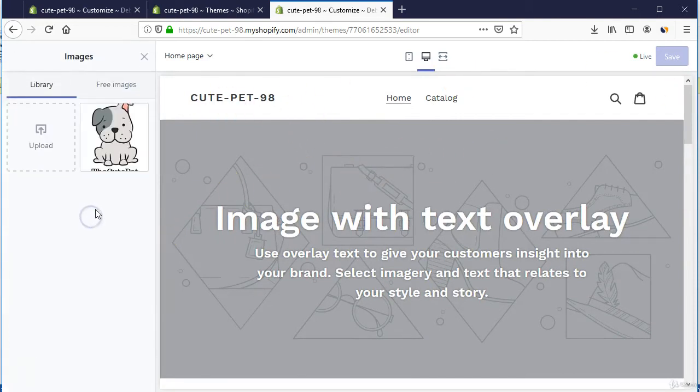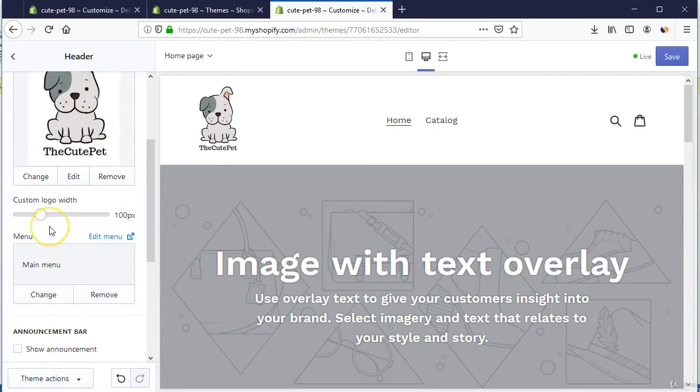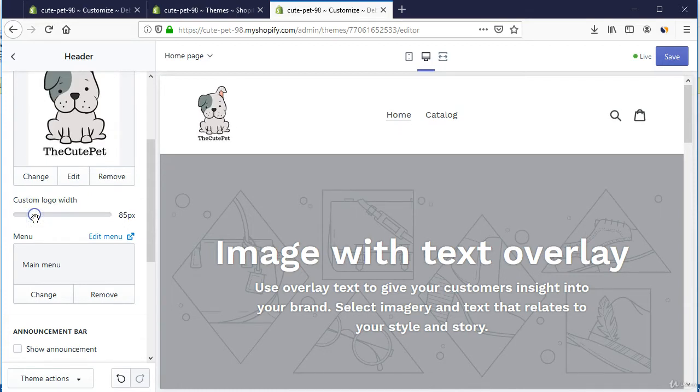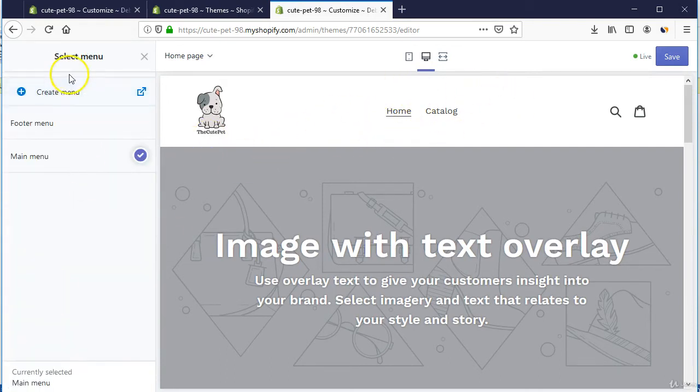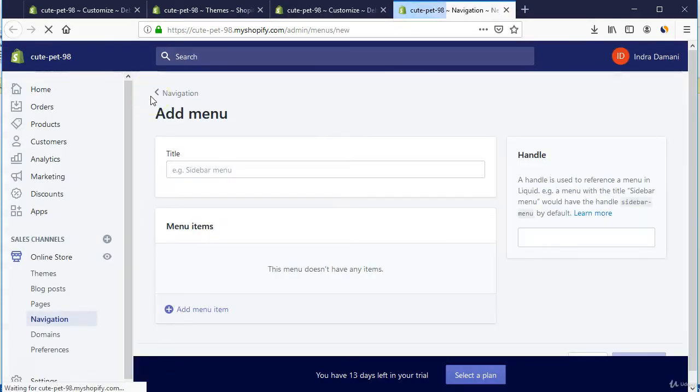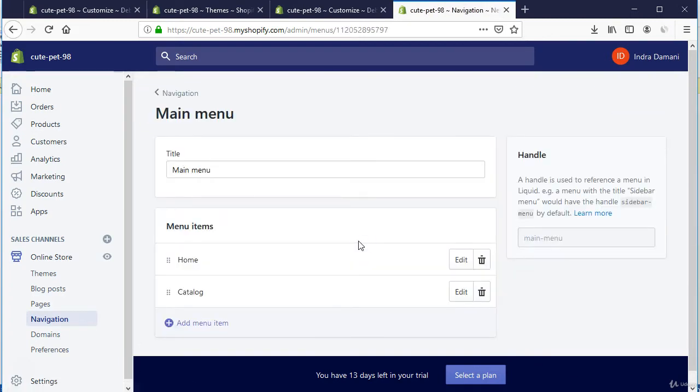Select images for the logo. I have already uploaded the logo that we created in an earlier lecture. So let's add it. With the help of this, you can control the size of your logo on your site. Now here you can find the menu. The menu that is here, you can change it. Let's edit the menu. The main menu we will edit for the header.